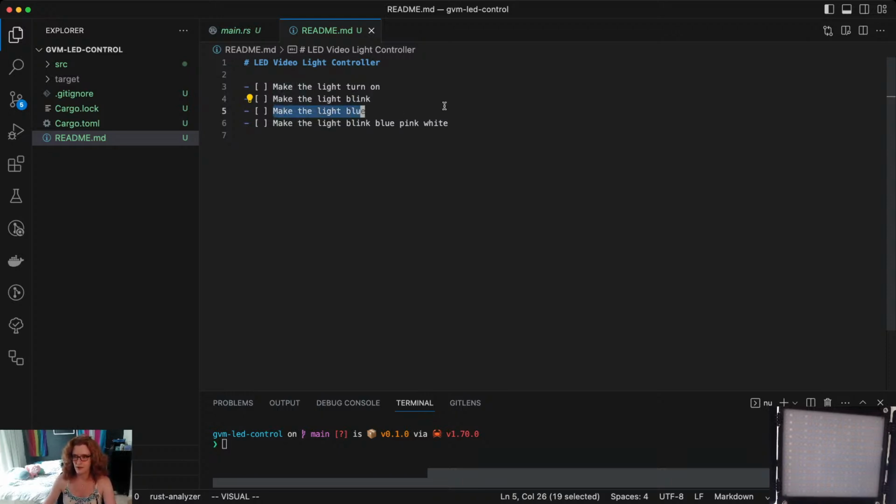Next is make the light blue, which should be somewhat more of a challenge because we'll have to figure out how we can send color information to the light. And then the next one is make it blink blue, pink, white. And I think if I can get to all four of these tonight, that is going to be a really successful night. I'm not sure if I will be quite that successful, but at the very least, I want to be able to turn it on and probably make it blink as well, because I think those two are going to come together very well.